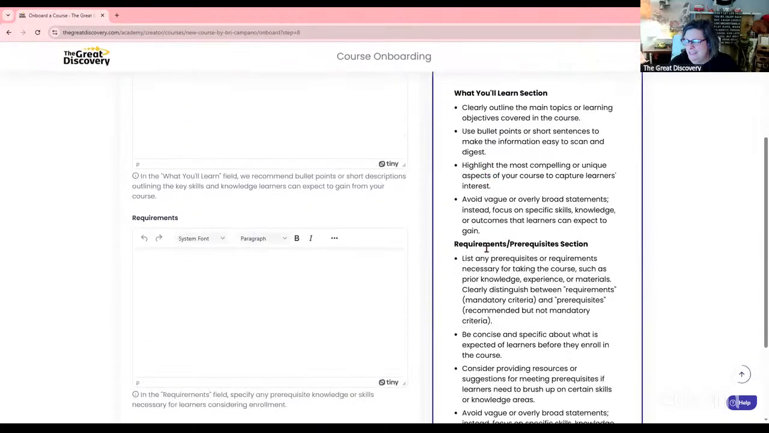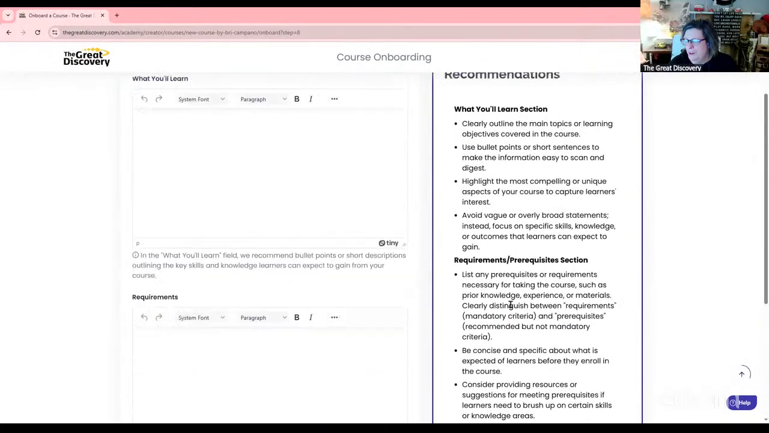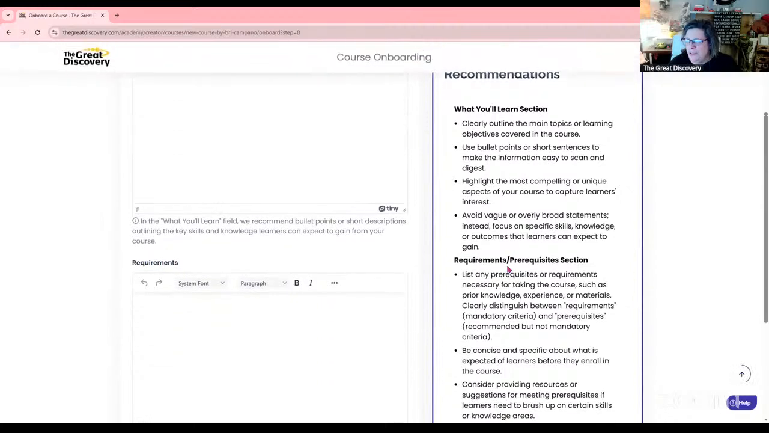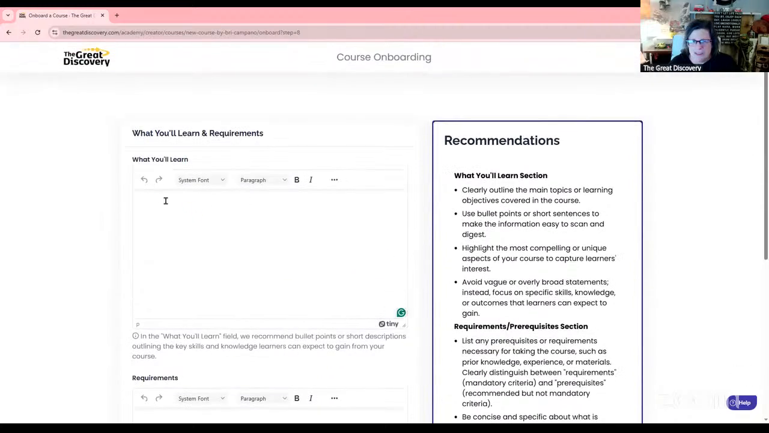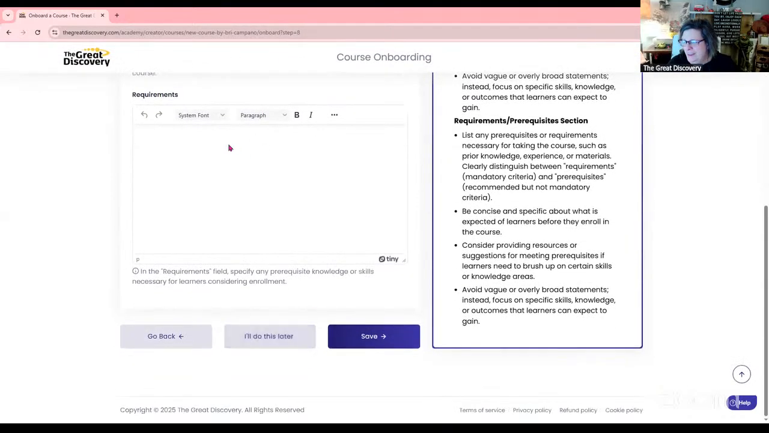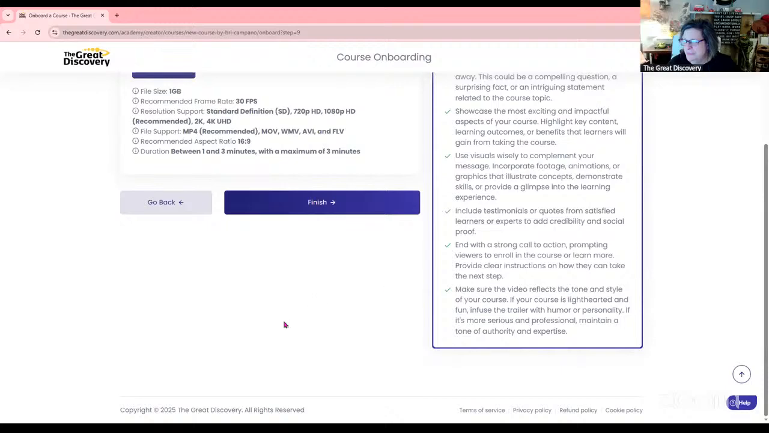And here's where I'll put in what you'll learn and requirements. Here's a list on the side to go through. What are your requirements? What are they going to learn? This is going to be on the front page of your course. People want to know what it is that they're going to be learning, and this is the way to show them. All right, I'm going to do this later.